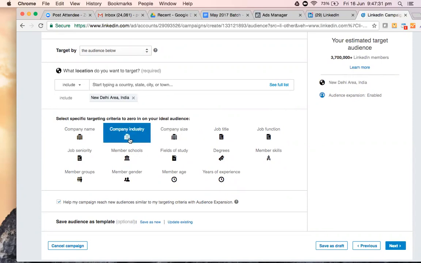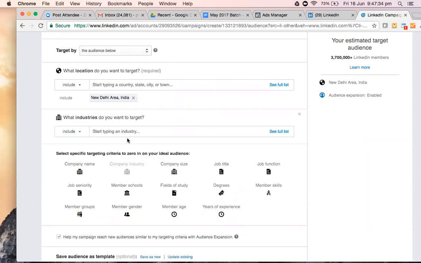So if I want to target company industry, let's say I'll select industry, the type of industry. Because I'm into digital marketing services, industry will not matter to me, because anyone or everyone needs a presence on digital marketing platforms. So industry-specific is not my kind. Anyone can approach me for digital marketing services. I can select the company size, job title, years of experience, member school. These are the categories which are available to you to select from.